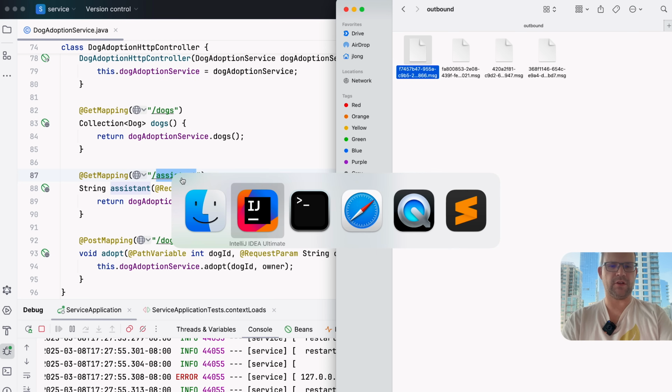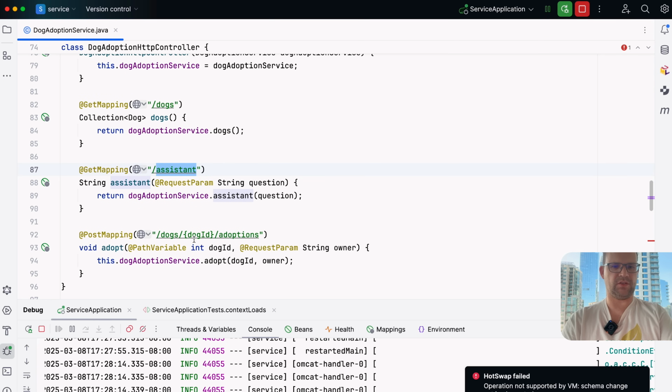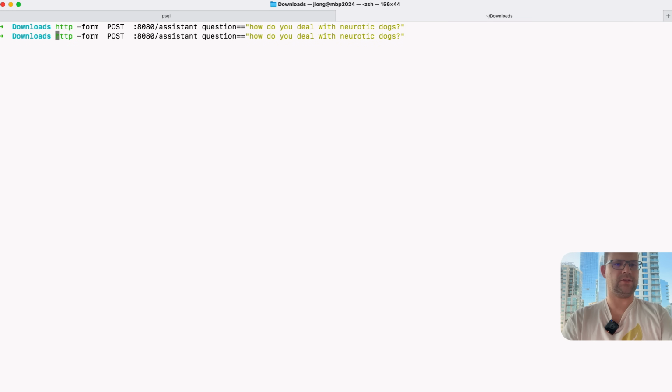So you can see the service auto reloaded. Let's go ahead and now do assistant. Okay, and then question is, how do you deal with neurotic dogs? Okay, simple enough, but it didn't work. Why didn't it work? Assistant question. Oh, it's a get. That's not going to be a post. Okay, so we just need get.